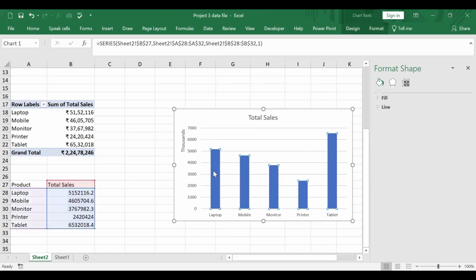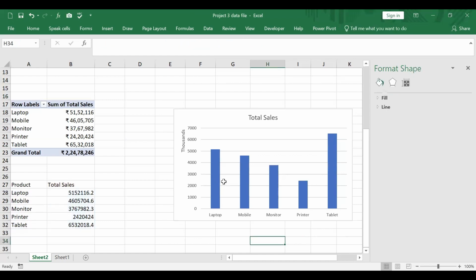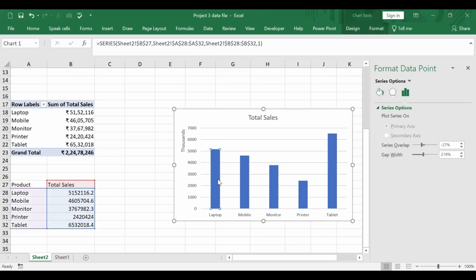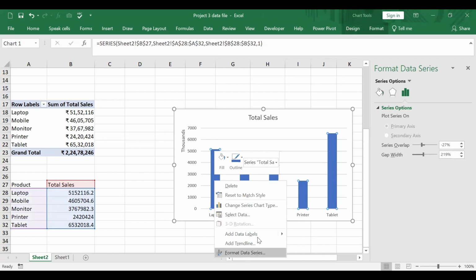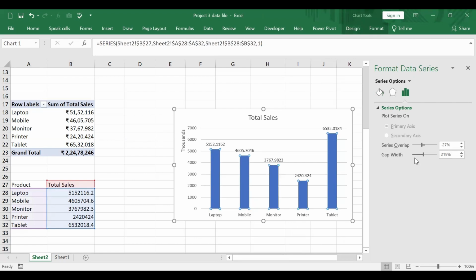I can also right click on this one. First click, it will select all of them. If you click once again, only one gets selected. Now I want all of them to be selected. So get out. Now right click, add data labels. Add data labels. And then you can change the data labels to 0 decimal places also.